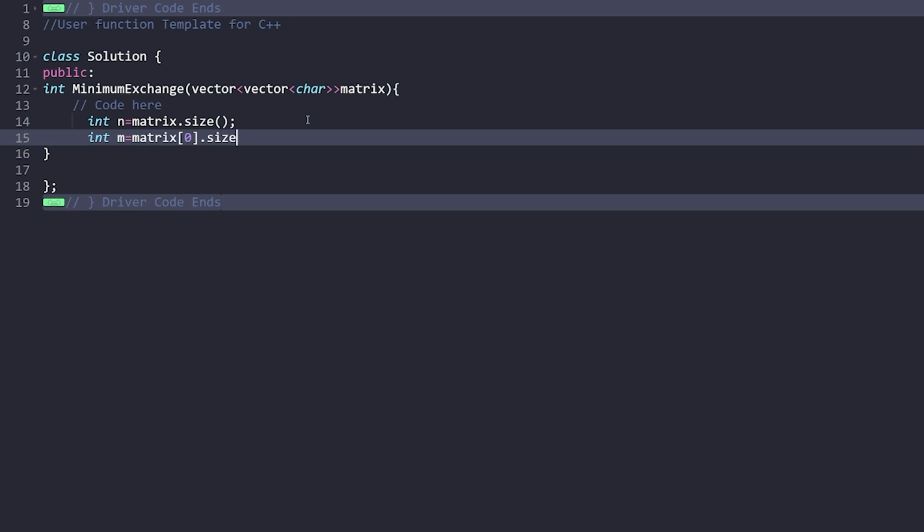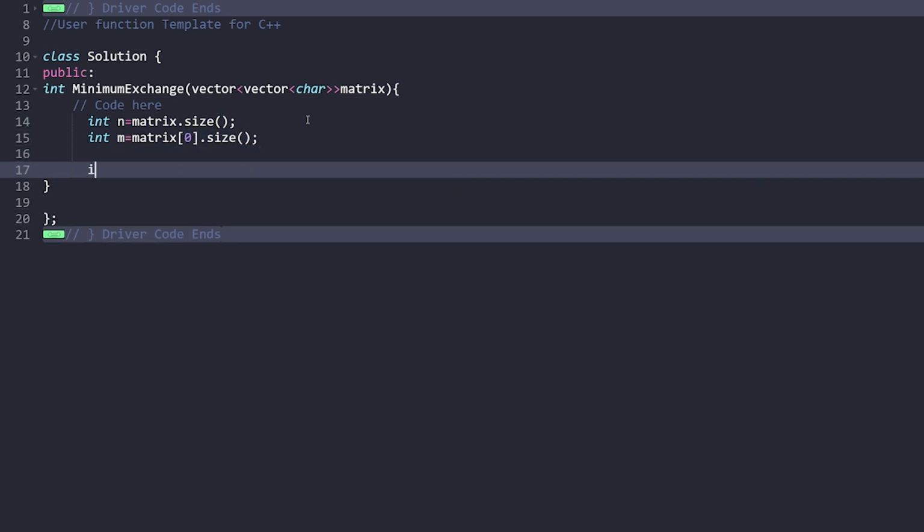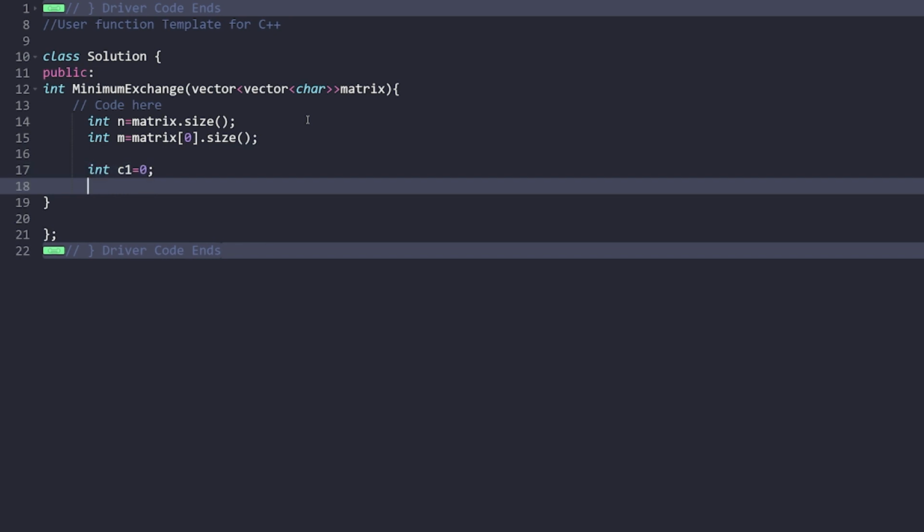So n is equal to matrix dot size, and let's say m is equal to matrix of 0 dot size. After this, I'll have a count1, for the first kind of choice. I'll initialize count1 as 0. Then I'll iterate through the matrix. So i starts from 0, i is less than n, then i plus plus.